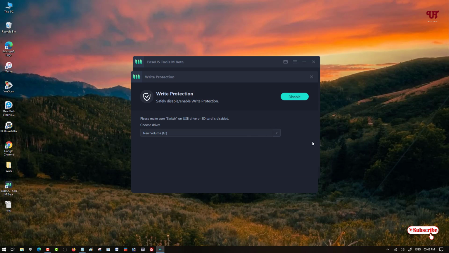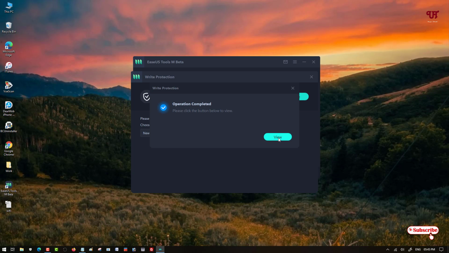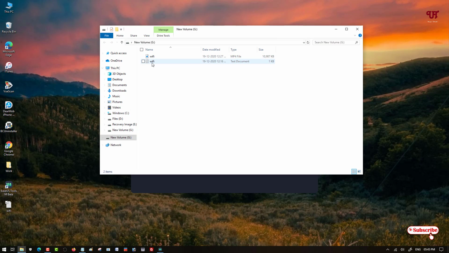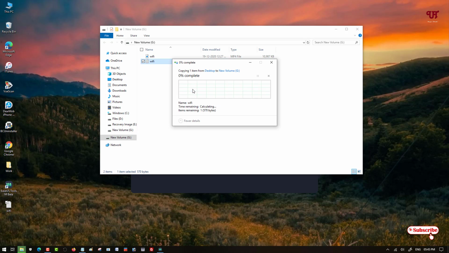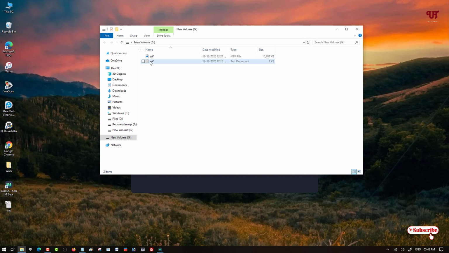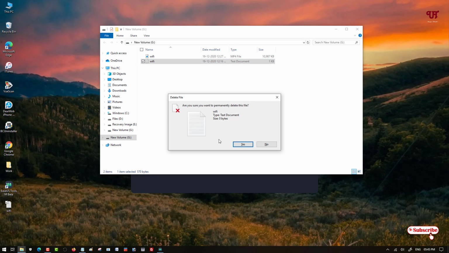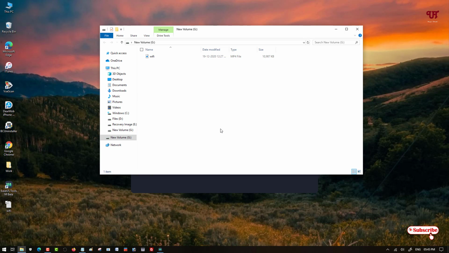So let us disable it again, to see whether we can disable it. Just clicking disable. Okay, now let's try to copy this file from here. Finally we can copy, and let's try to delete this file. So finally we can delete, because the write protection has been disabled right now.